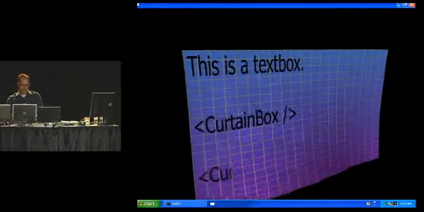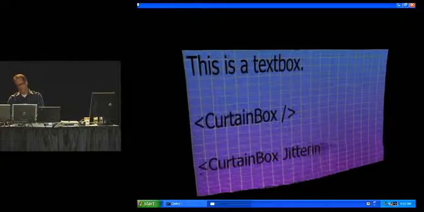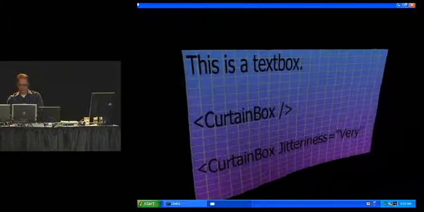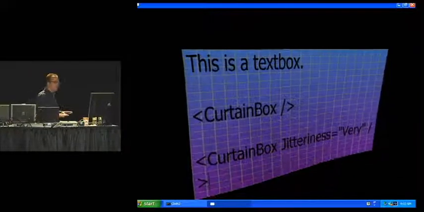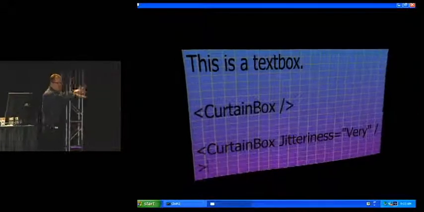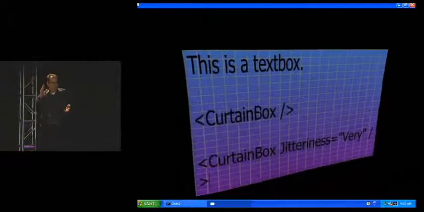And we can spec some features here. Maybe we'll say curtain box, jitteriness equals vary. So what we've got here is a text box in this 3D world, and it's on a surface, and the surface is being moved, and all this stuff will just move too.